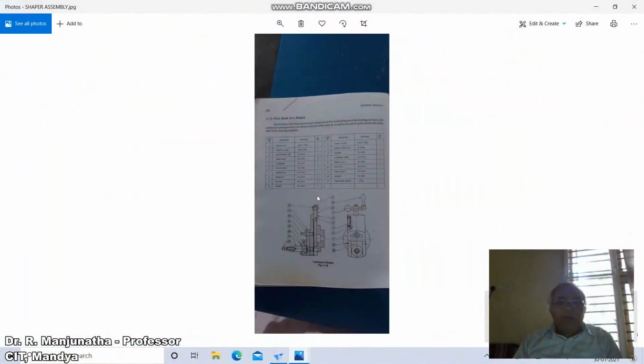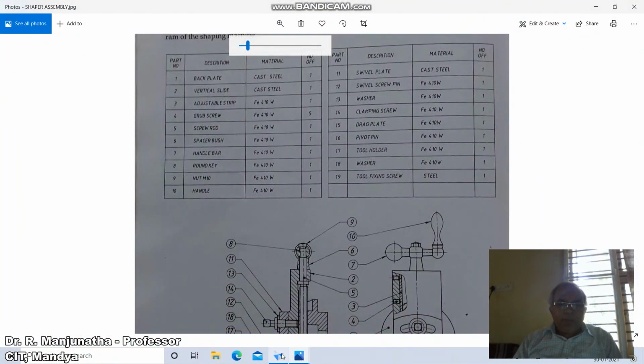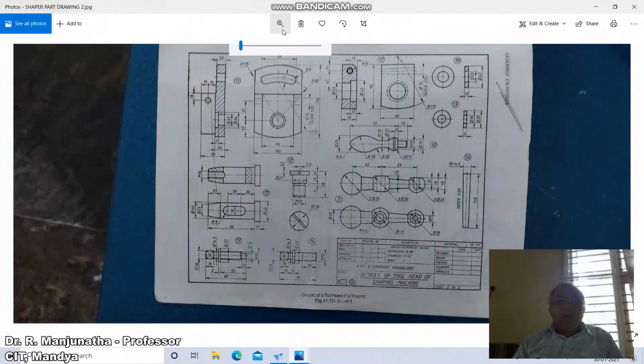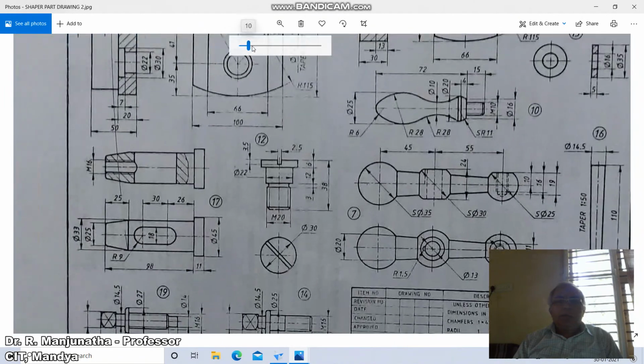How to create the part number 10, which is the handle. Here we have a handle of M10, and then there is a sphere of radius 11 here, which has a small straight portion, and then we have this outer diameter and the inner diameter, and we need to create this.